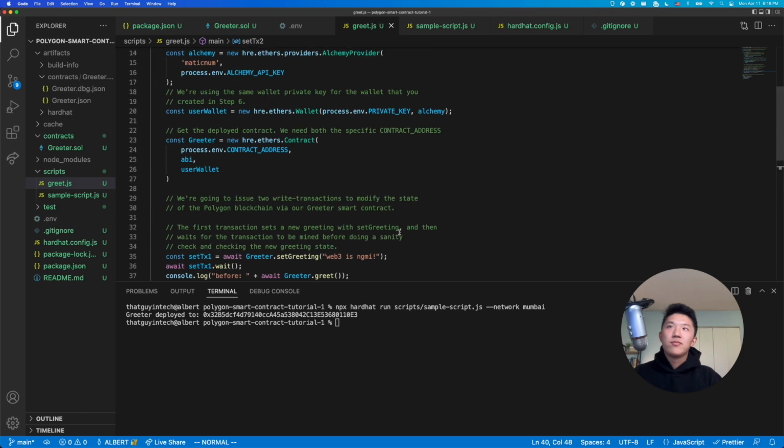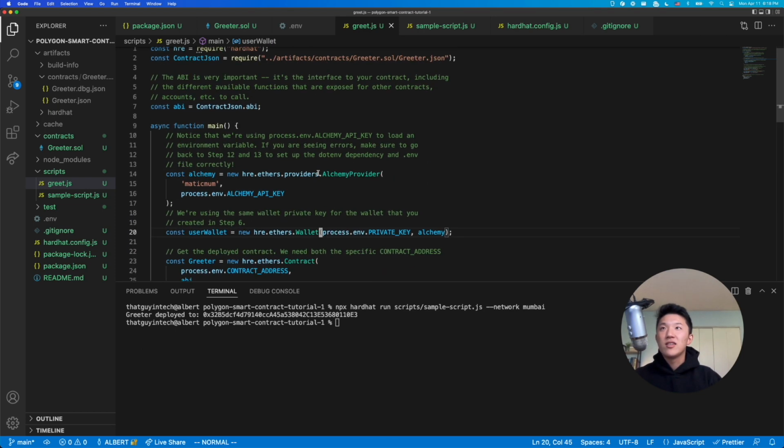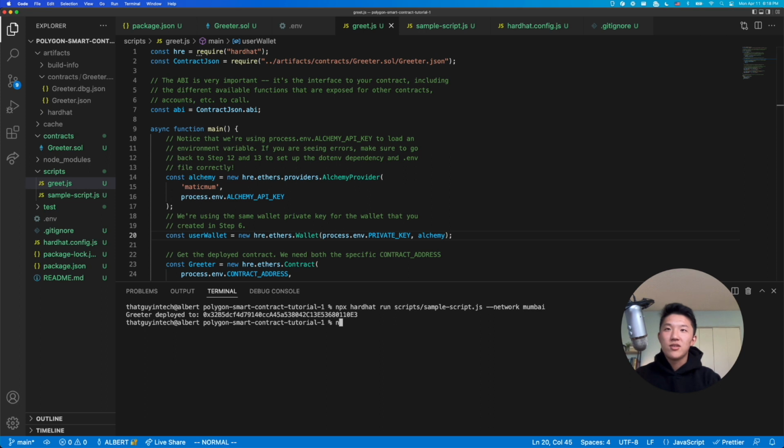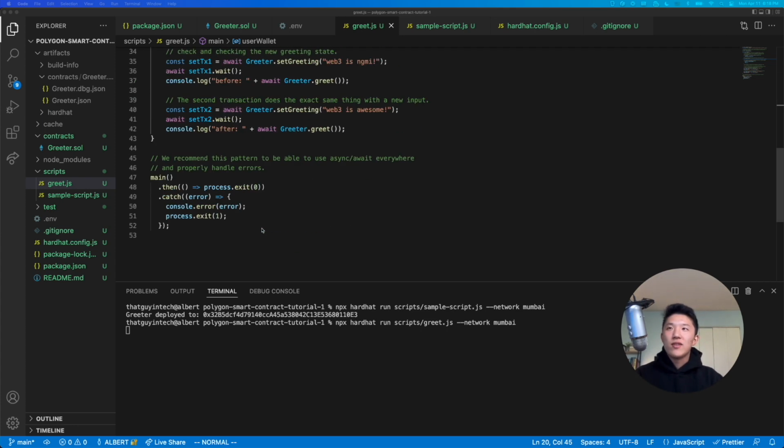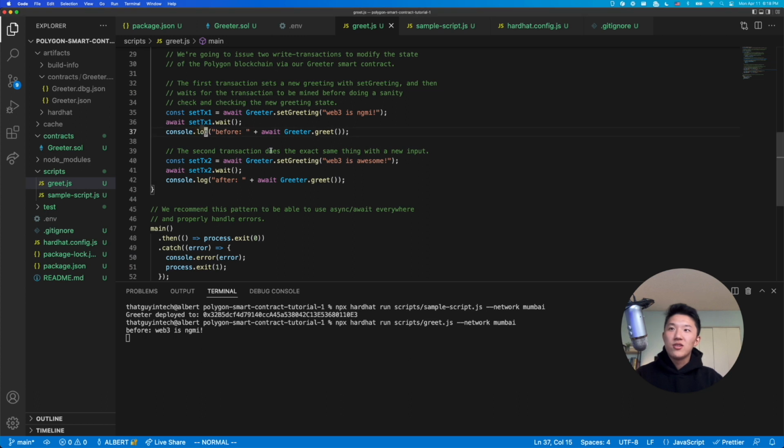So yeah, we're going to save that. Make sure your file is saved. And then we can run the exact same thing: npx hardhat run scripts, but this time, instead of the sample script, we're going to run greet.js and then network Mumbai. And then again, we'll have to wait a few seconds because it's trying to get a connection and issue the transaction and send it. And then we actually have 2 transactions going on, and then we're going to log everything.